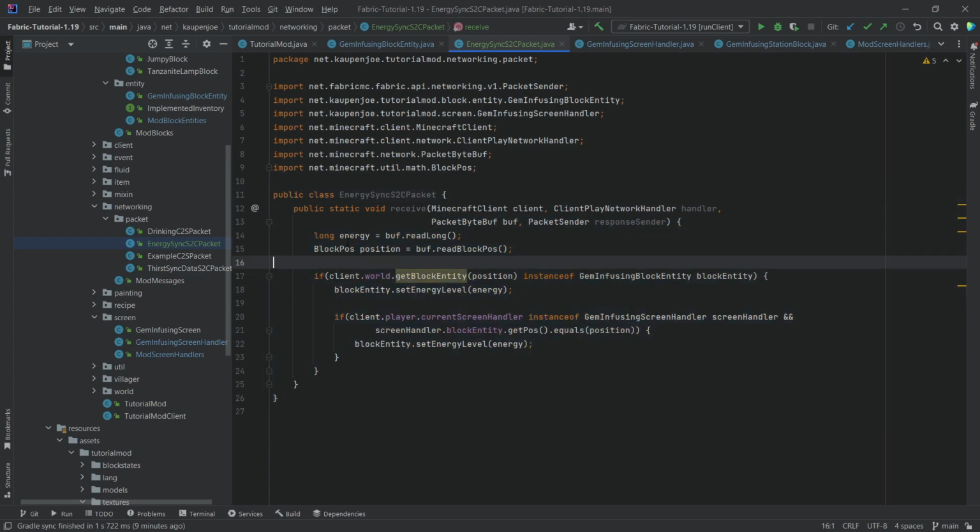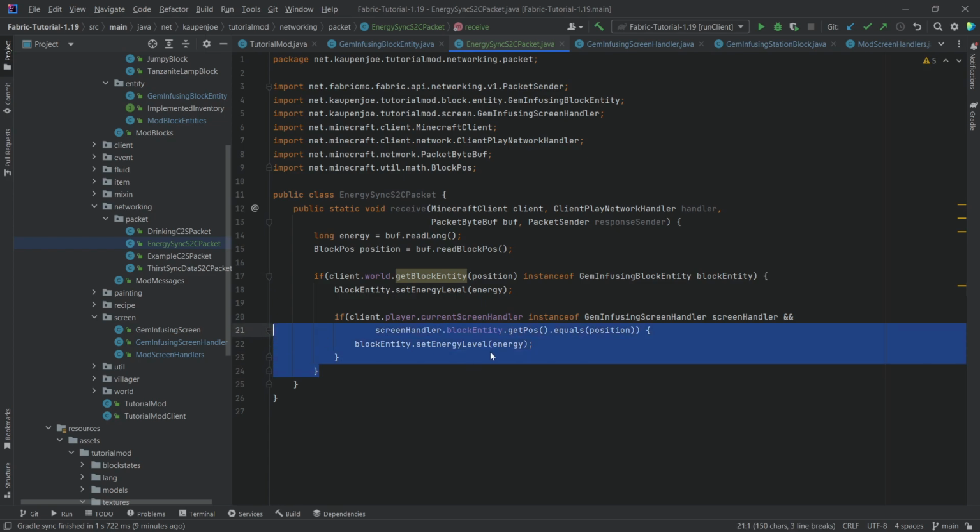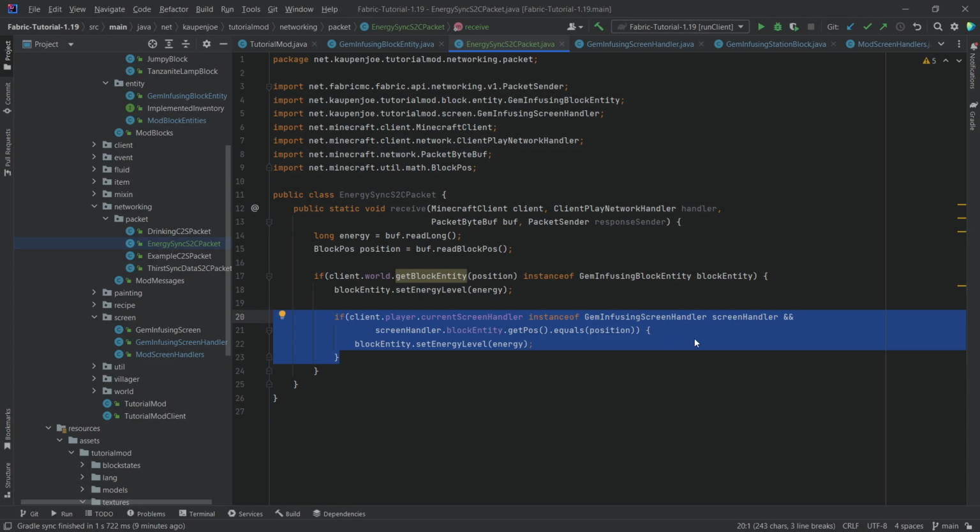Overall, this shouldn't be anything too crazy. We're reading a block position over here. We're reading the energy level, then making sure that this particular block entity is actually a gem infusing station. If it is, then we're totally fine. Then we're setting the energy level, and we're also saying, if the current screen that the player has open is the gem infusing screen handler, then we're also setting the energy level. So that it is synchronized every time something changes on the block itself, and also while we have it open. I'm not 100% sure if this is necessarily needed, but I do like to have it. So there you go.